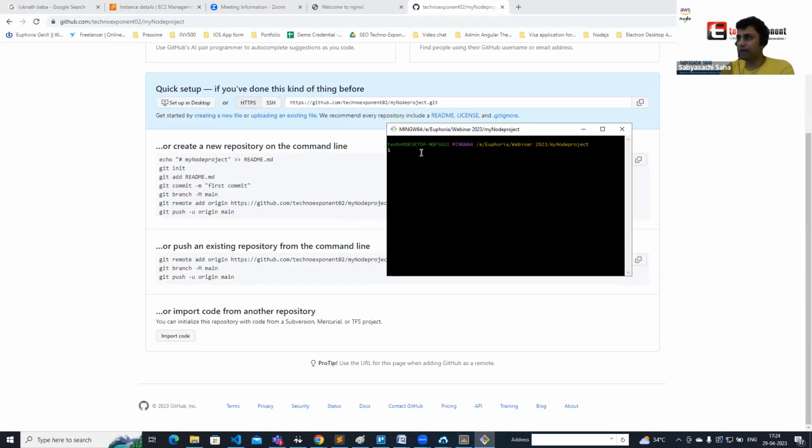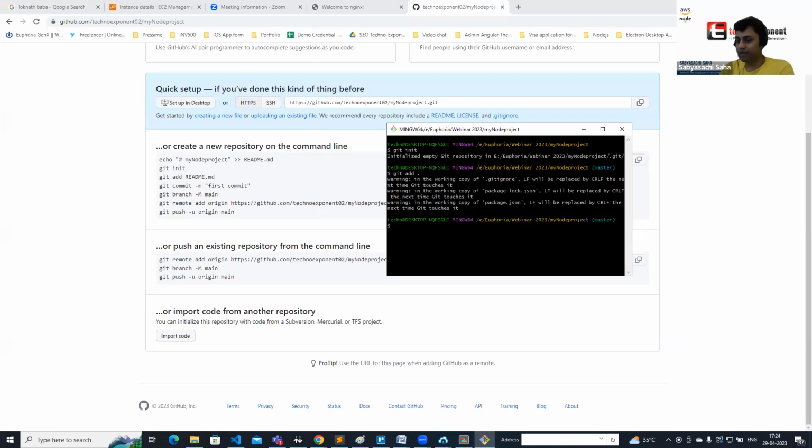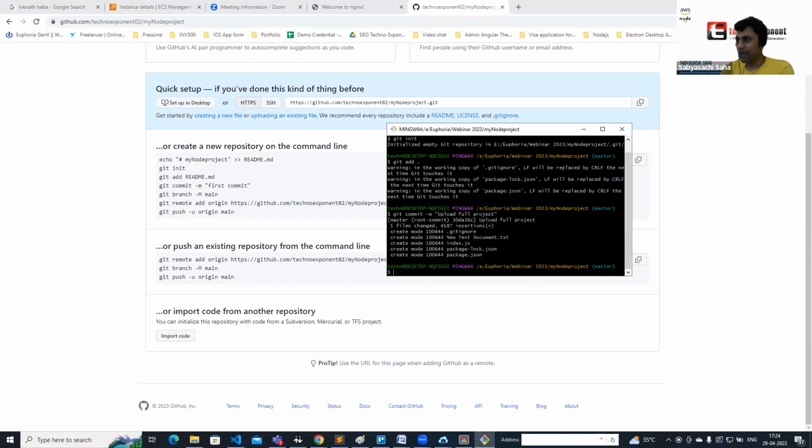Now I will simply write git init. I'm initializing git in my project folder. Then I will do git add . which means all the files will be added to git. To understand, this is like git local, all my files have been added. Now I will do git commit -m "upload full project". This message is important because using it you can understand what you have done in that particular step. I hit it.